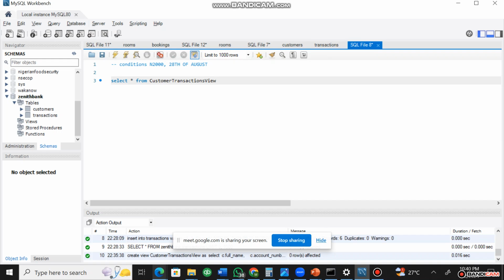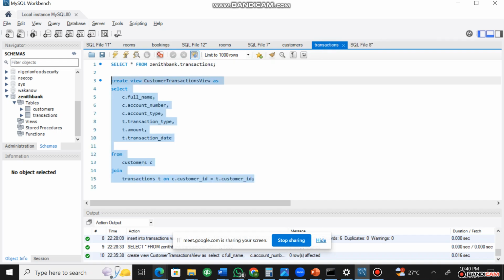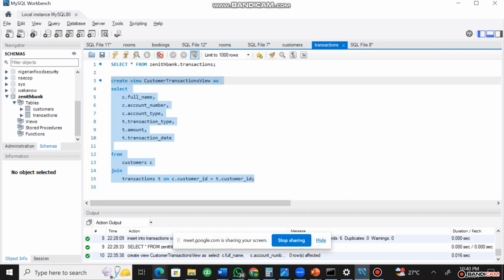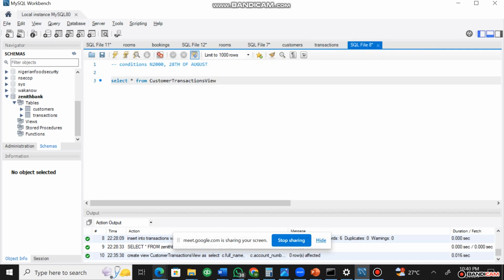If it's in practice, you know your views. So anytime they ask you to do something, you know what to do. So customers transactions view. That's the name of the view. Once you have done that, remember condition. If you wanted to see everything, what will I do? I will run only this.